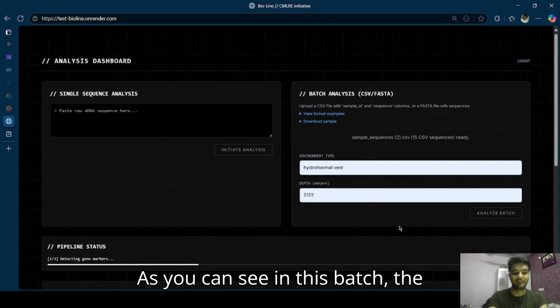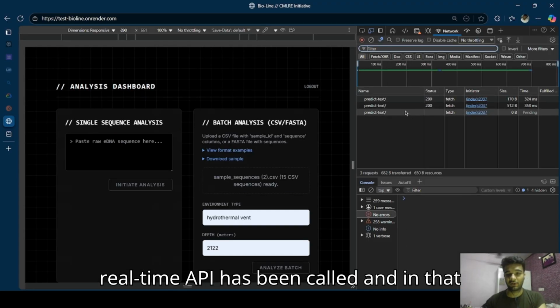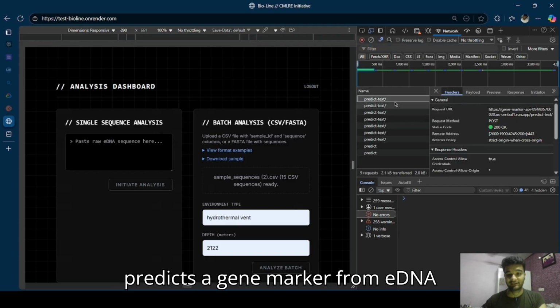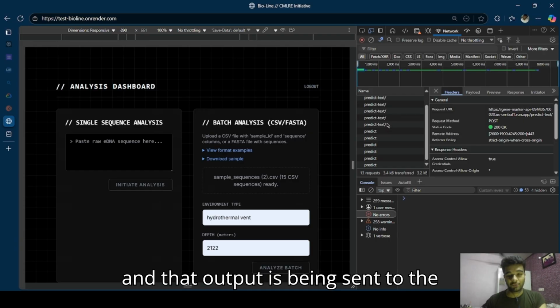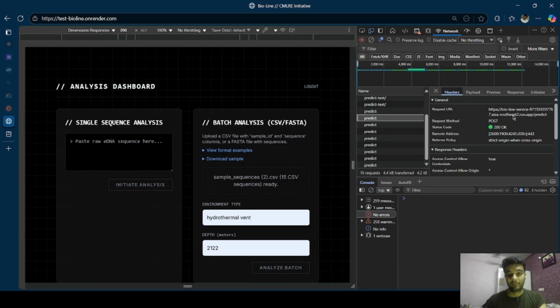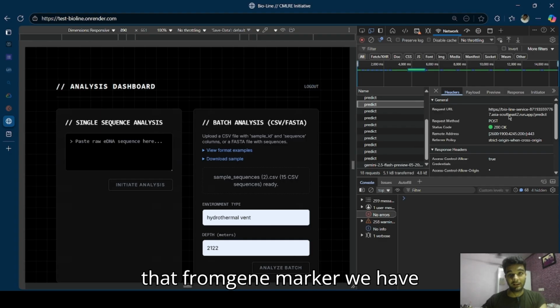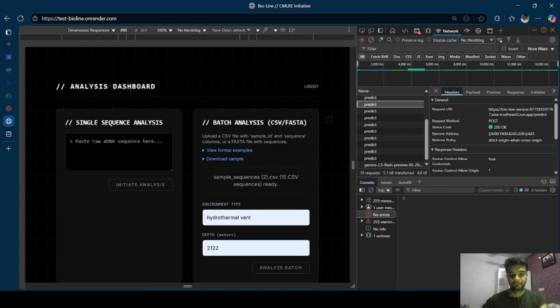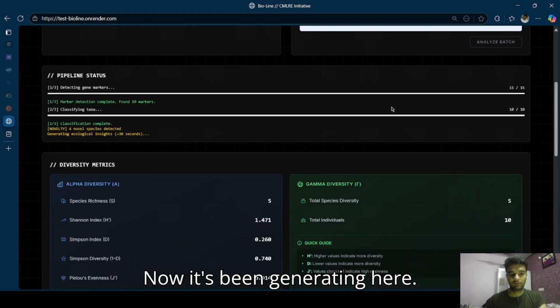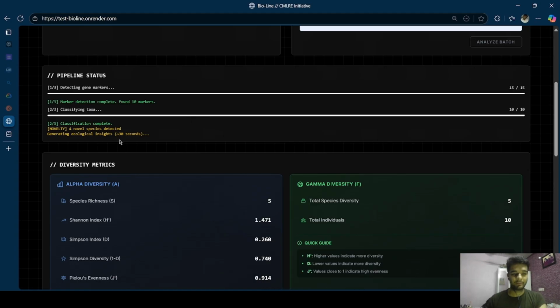As you can see in this batch, the real-time API has been called, and in that API we have hosted the model which predicts the gene marker from eDNA, and that output is sent to another model as an input. In that model, from the gene marker we predict taxonomy or novelty. Now it's being generated here.